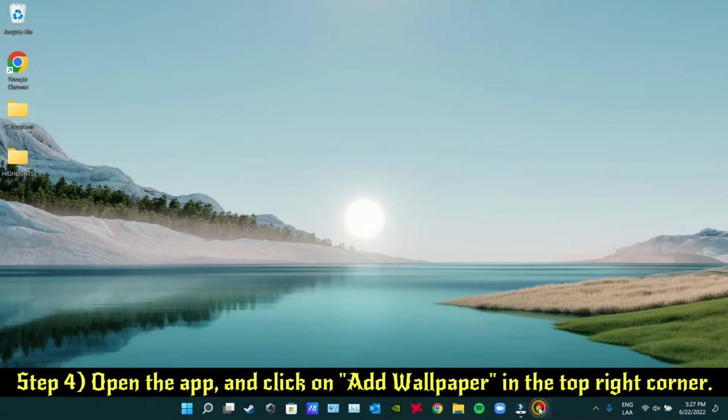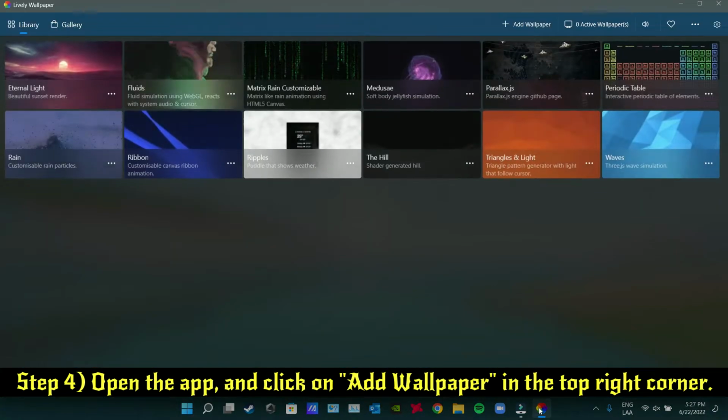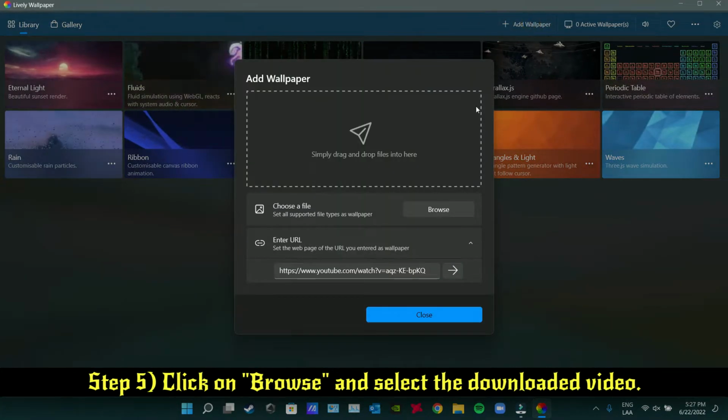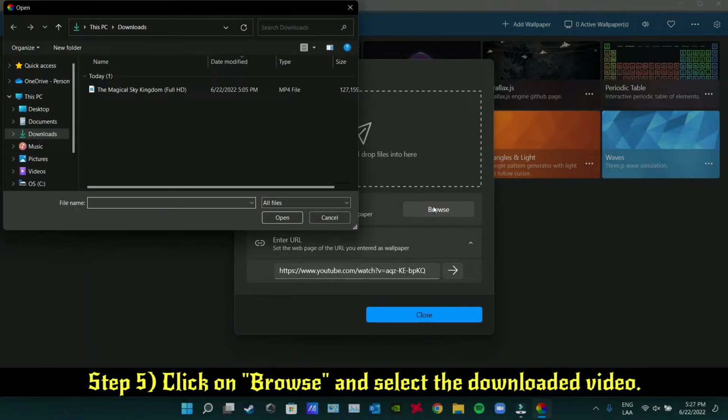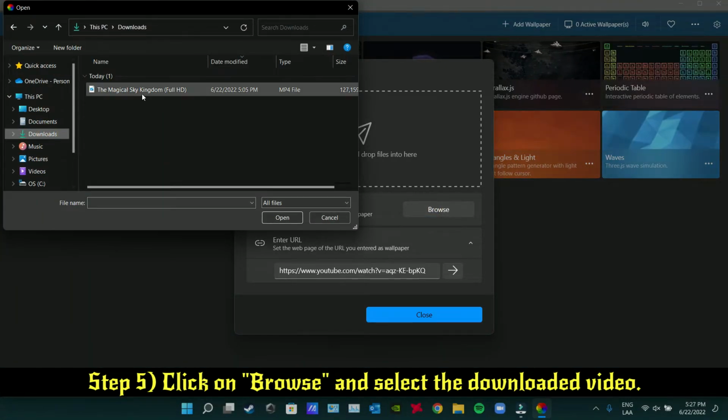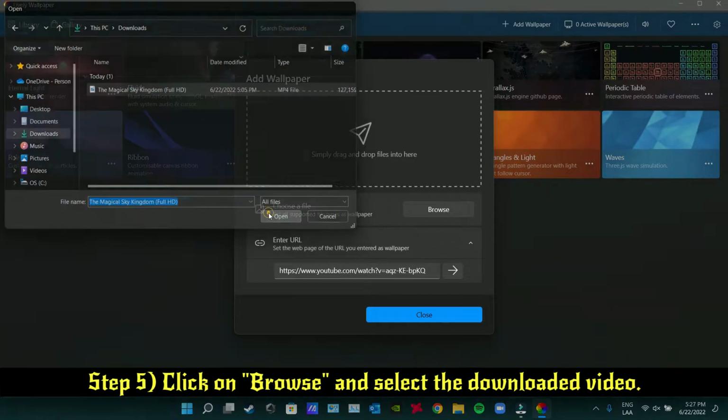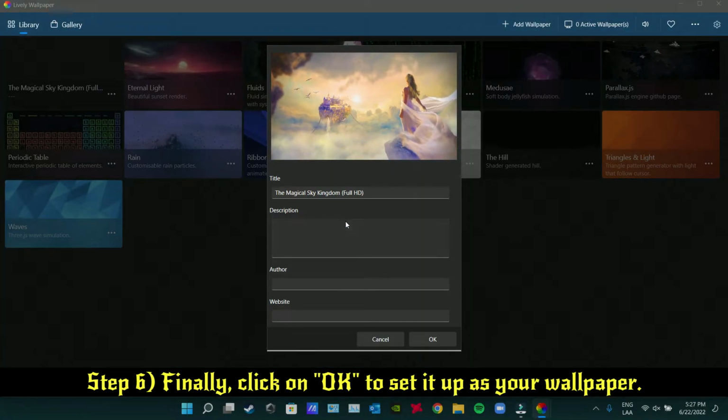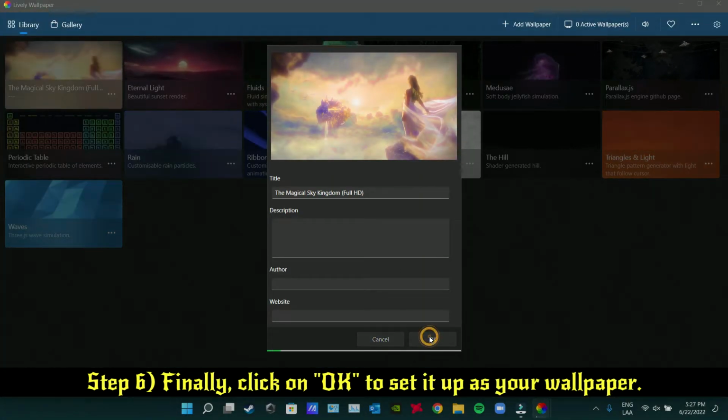Step 4. Open the app, and click on Add Wallpaper in the top right corner. Step 5. Click on Browse, and select the downloaded video. Step 6. Finally, click on OK to set it up as your wallpaper.